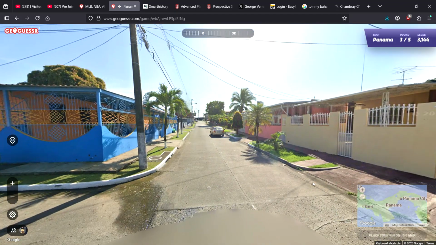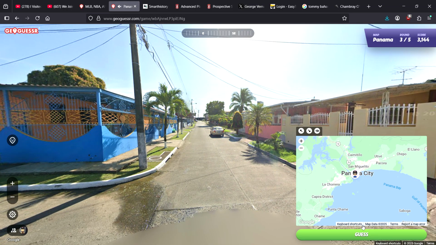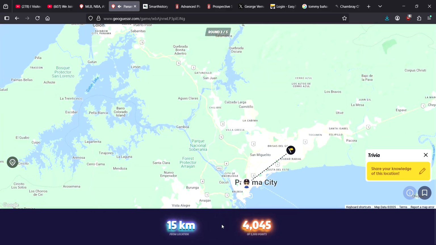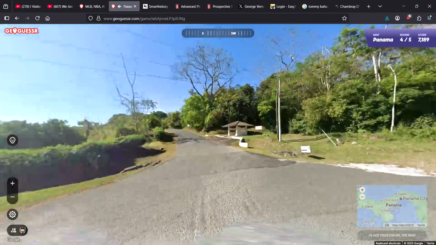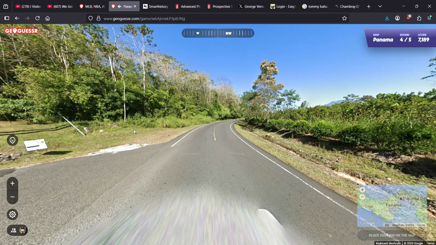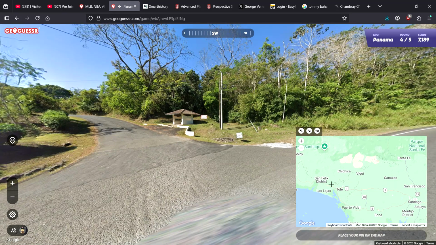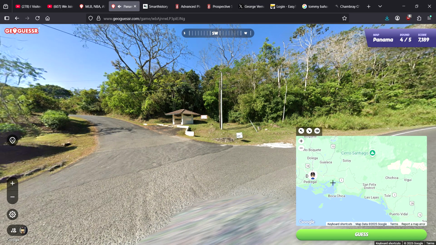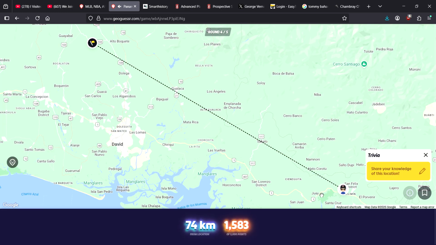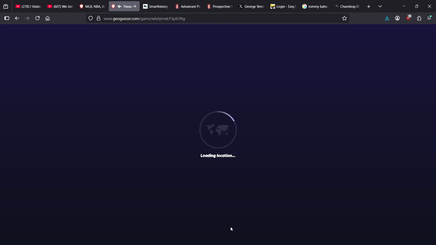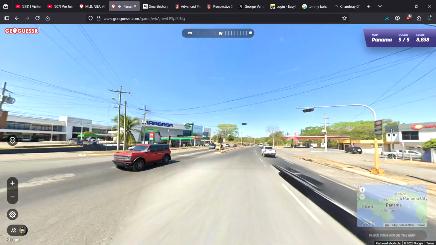Okay. This looks like it's just Panama City. It is. That's nice to see. This is interesting. I'm gonna say like we're over here in David, or actually maybe just like over here. We are in this area, so that's good. Got over 1,000 points. It's always nice to see.